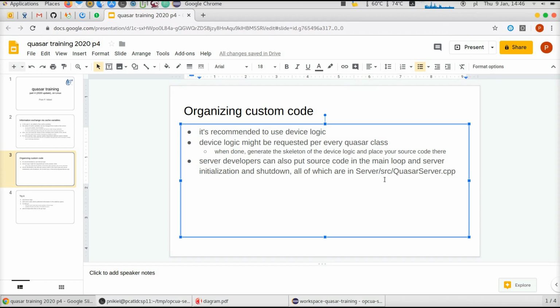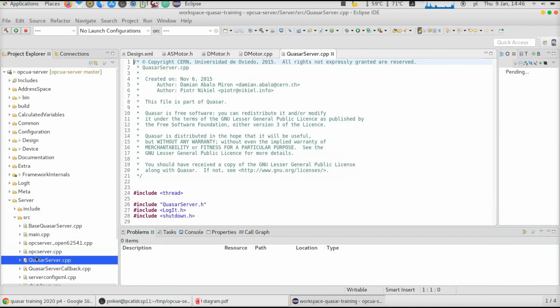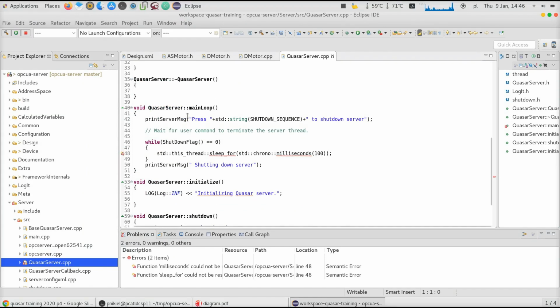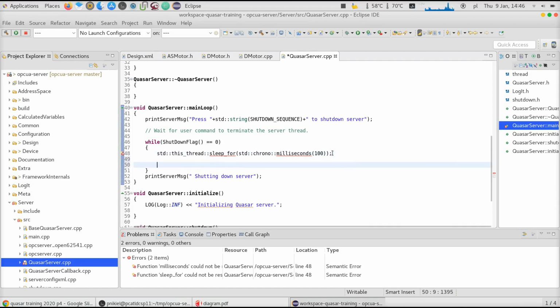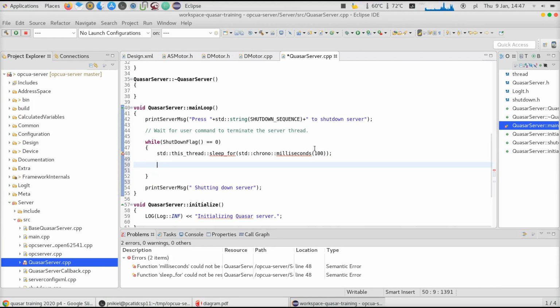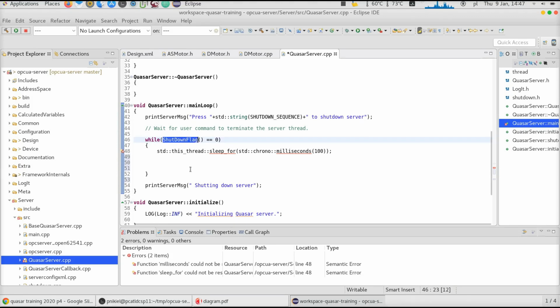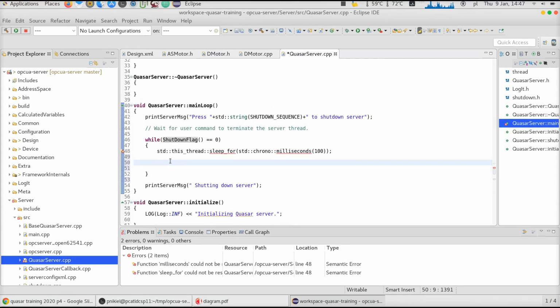And all of them you'll find in the server source at quasarserver.cpp. So if you go here, server source, quasarserver.cpp, and then you find something like main loop, initialize, shutdown. You are very much invited to put your stuff here. Okay? So here by default, you find a while loop, which every 100 milliseconds is trying to do something. It's basically an infinite loop, or almost infinite, until somebody shuts the server down. My intention now is to call the update method of the motor such that new information will be pushed to the address space every, in this case, roughly 100 milliseconds.